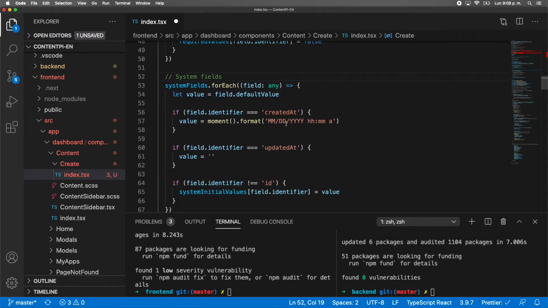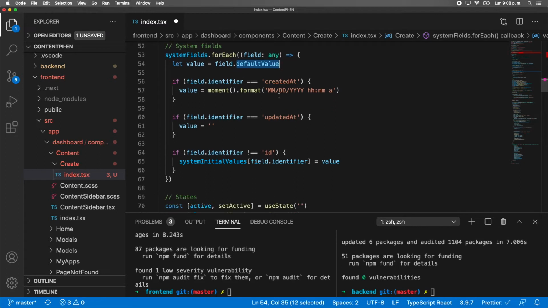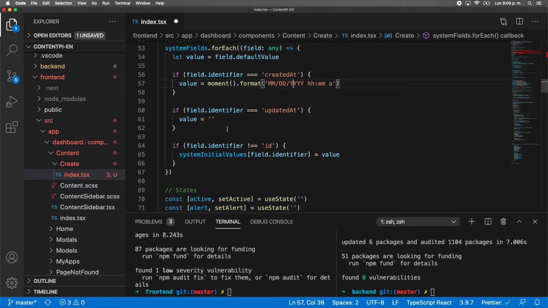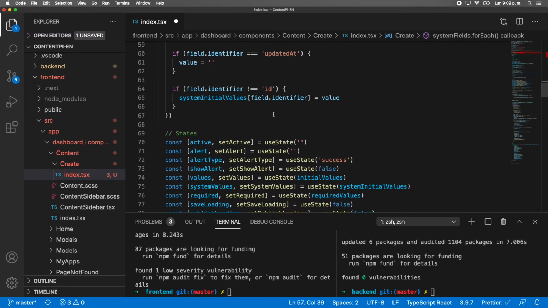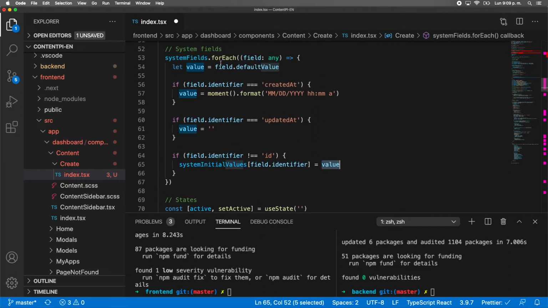And then for system fields, we are going to do the same. For the value, we can get the default value if the field has some. If the identifier is createdAt, basically we are going to get the date using moment.format, and we are going to use this format. If the identifier is updatedAt, we are not going to initialize that with anything because that's automatically updated on the database when you update a row. Basically, if it's different from ID, then you initialize your system values like this and with the value you are getting here.